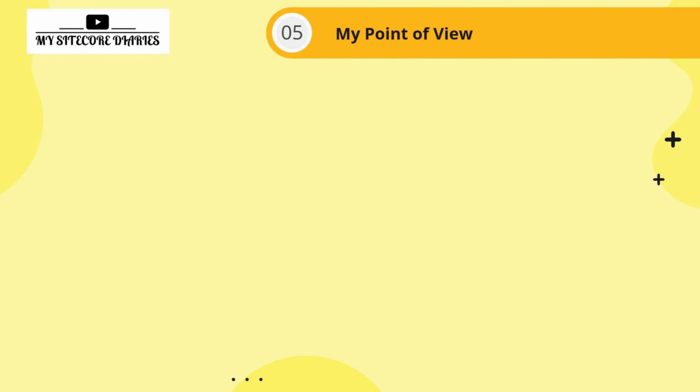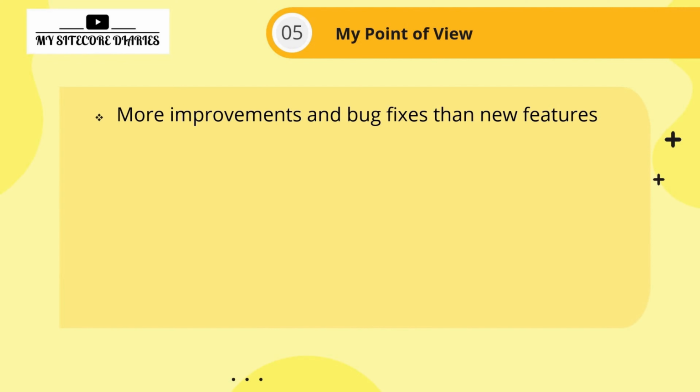Now we have reached the end. So I will tell you my point of view about 10.4. Once I read all this complete documentation of 10.4, the first thing I felt is that this release concentrates more on improvements and bug fixes. I don't think there is any new feature in this. In 10.3 we do have new features, not that many, but they do have it. But in 10.4 I don't see any big, exciting feature. This is more on the improvements and the bug fixes.